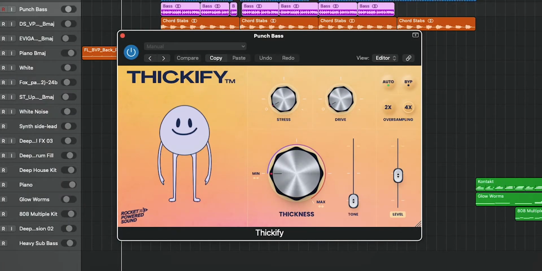In this video today, I want to show you Thickify, which is a saturation plugin that helps you make your sound fatter with just a few knobs. Now, before I walk you through the plugin and show you how it sounds on some tracks, let me just show you the track I'm working on.